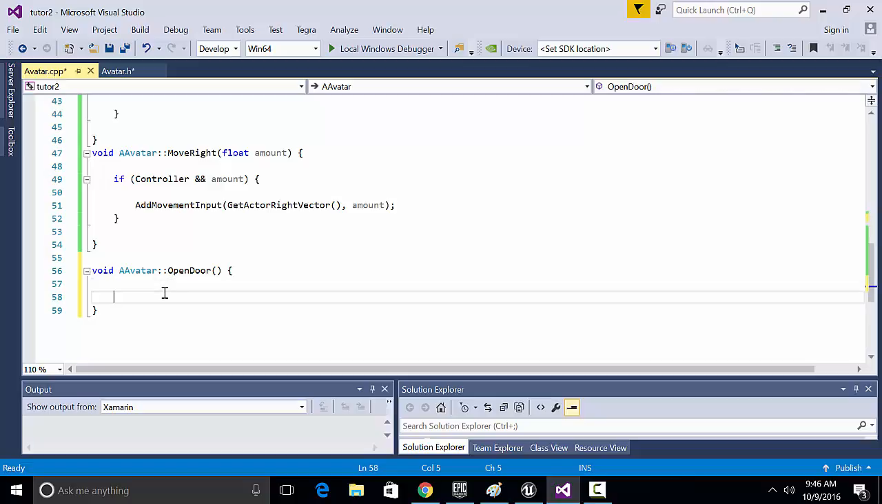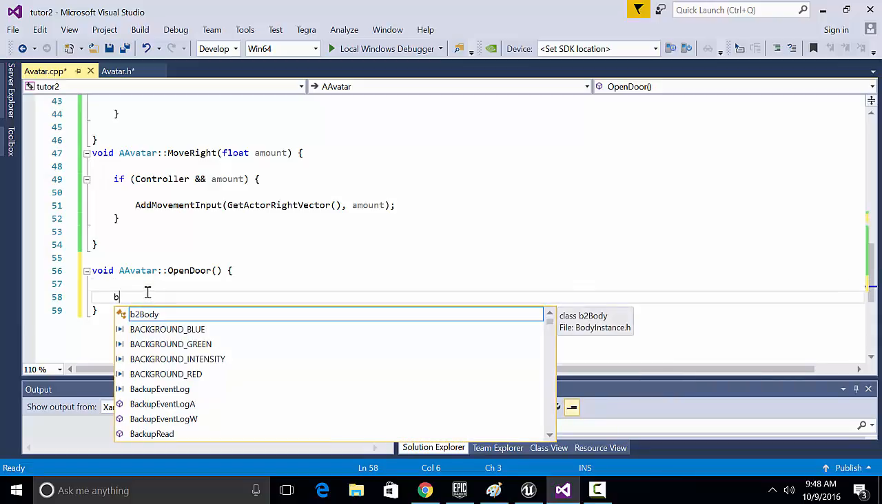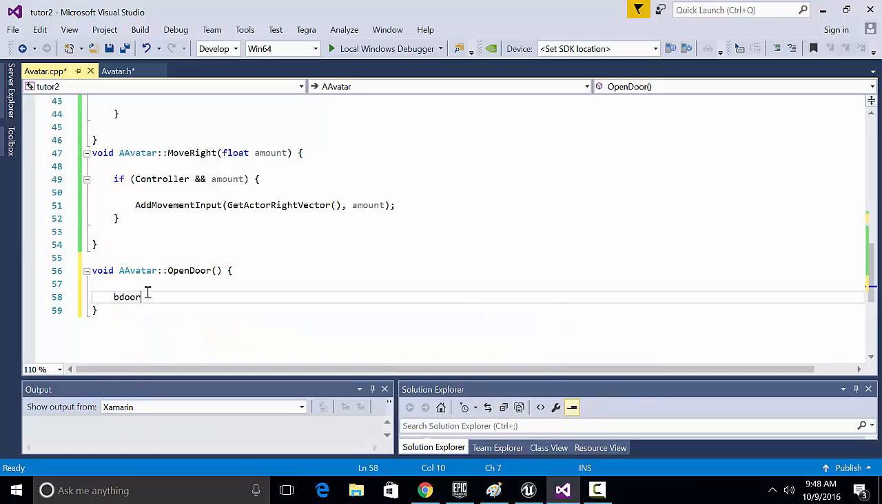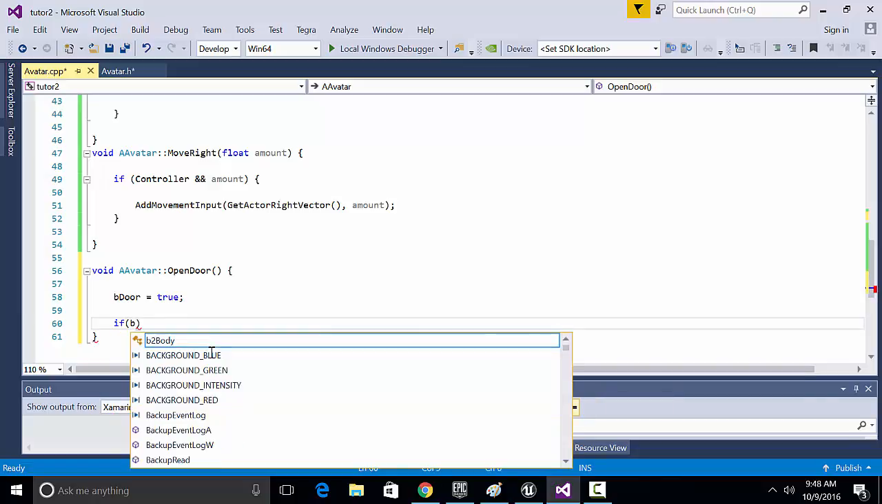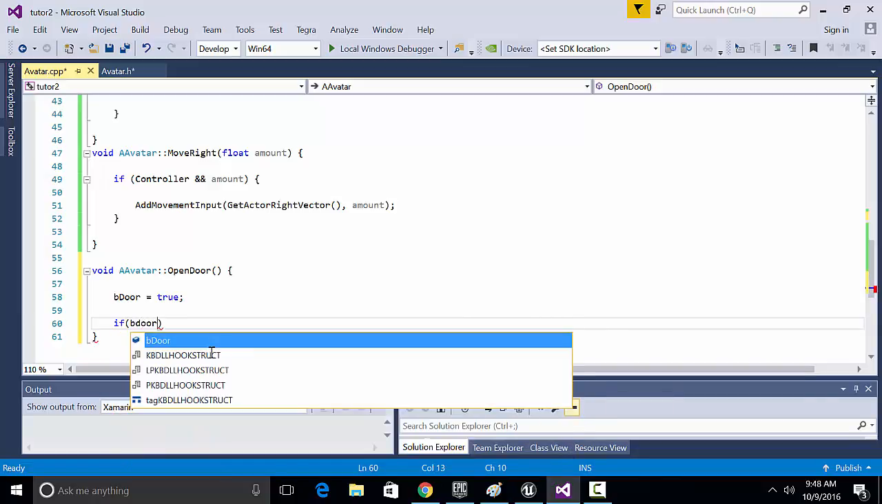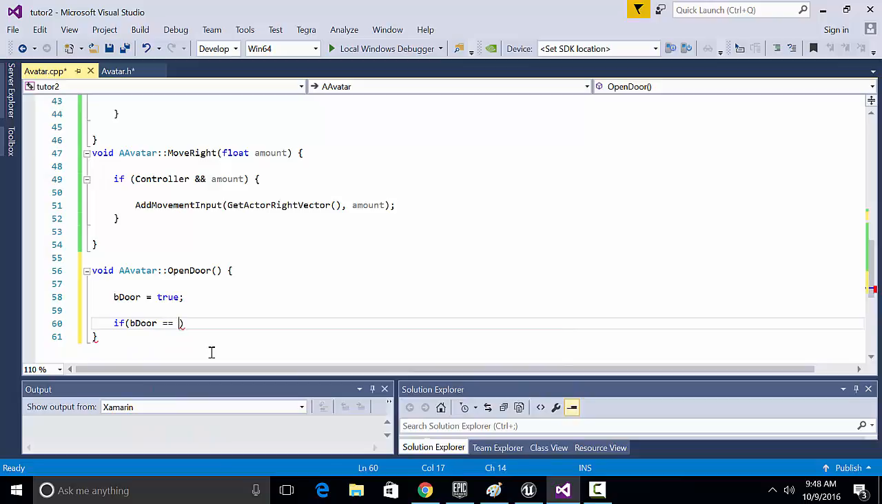Let's see if it's working. We are going to do the same thing, we are going to do the next. So we are going to call bDoor, and let's set it equal to true right now. So bDoor is equal to true, and then we are going to check if bDoor is equal to true.